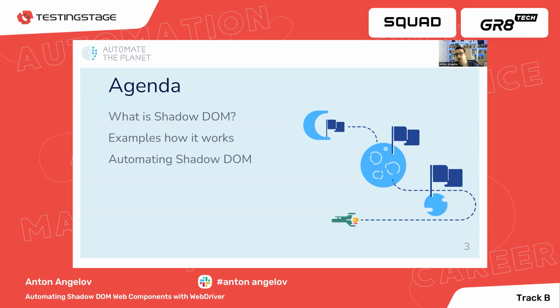If we have time, I'm going to show you some examples from my work where we had to automate some custom, really complex React components using Shadow DOM in cases where we cannot interact with the internals of the control. I'm going to show you how we can use JavaScript to help us do that.